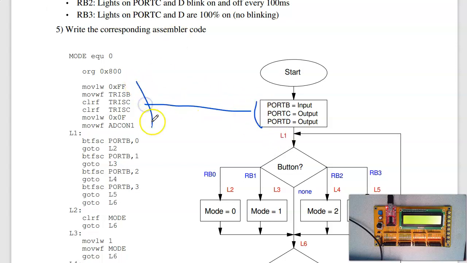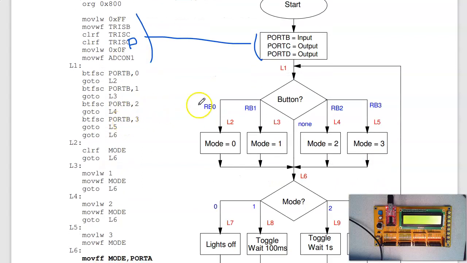The code: each section of the flowchart corresponds to a section of assembly. The initialization is right here. I'm going to write FF to TRISB, clear TRISC and TRISD. That sets the I/O pins. Port B is input, C and D are output, and everybody's binary. This first label, I'm going to have too many labels in here, but that helps show what's going on with the code. I'm going to check the button. If I hit button 0, I'll go to label 2. Hit button 1, I go to label 3. Hit button 2, I go to label 4. Button 3, go to label 5. Otherwise, go to label 6.